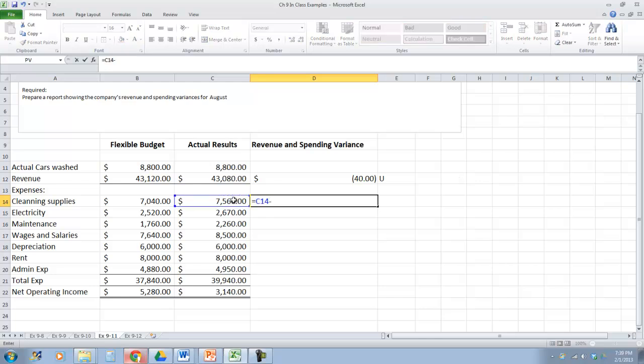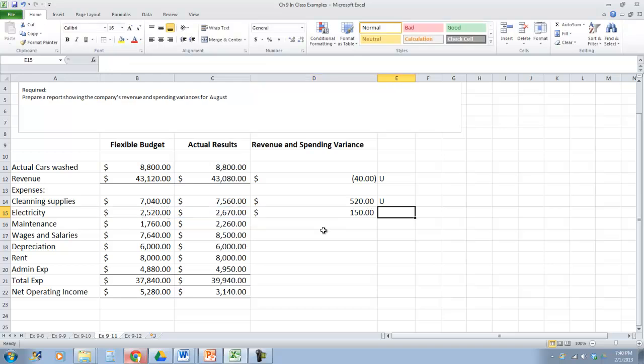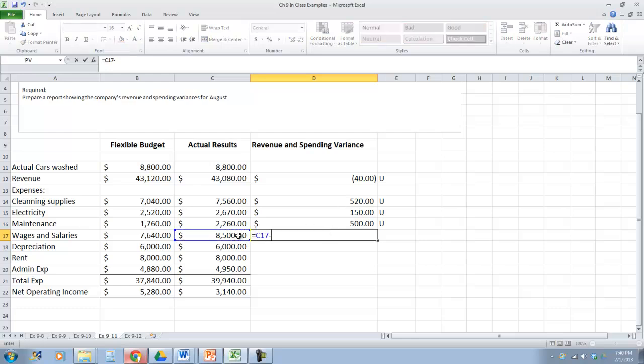And let's go down to actual results for expenses. So cleaning supplies were $520 more. So that's a spending variance. Not good. Alright, some of these are out of our control, as we know. Electricity, $150 more than we budgeted for. Now electricity is a utility, so the actual cost could be more, purely based on the fact that it changes. Maintenance was $500 more. So far we have lots of unfavorable spending and revenue variances.